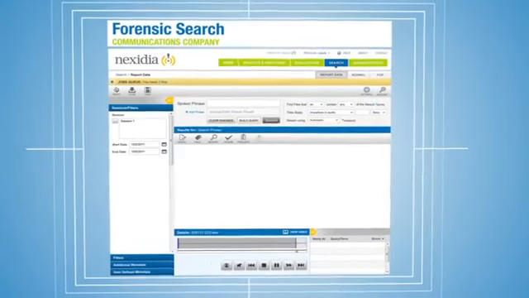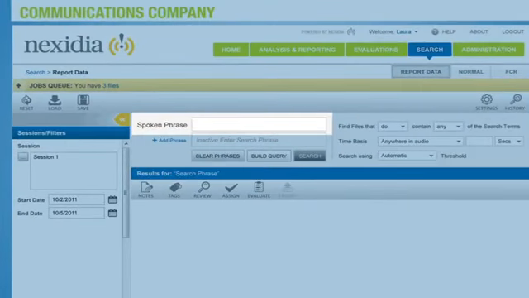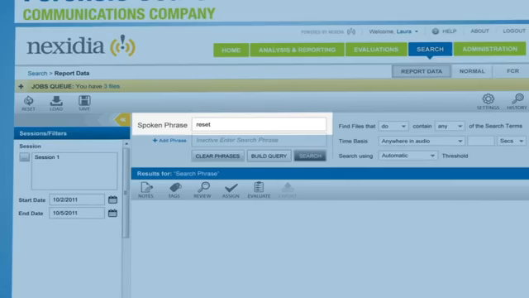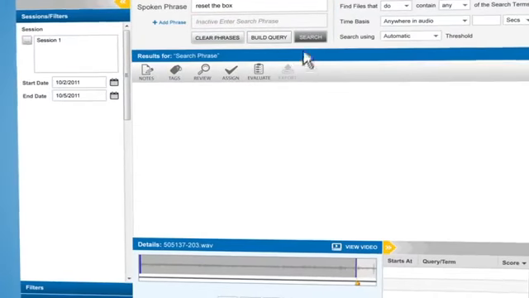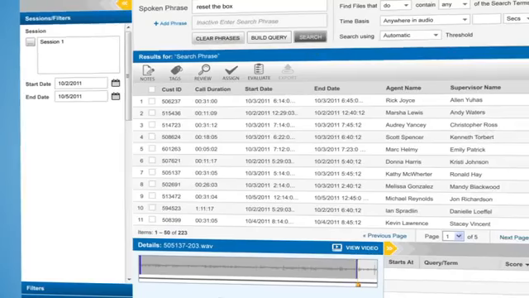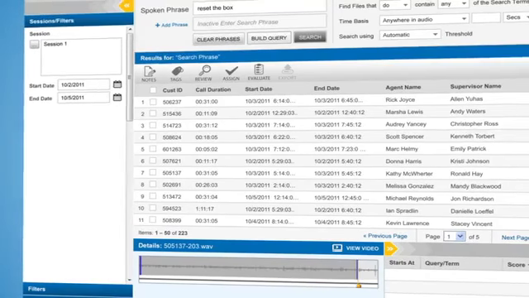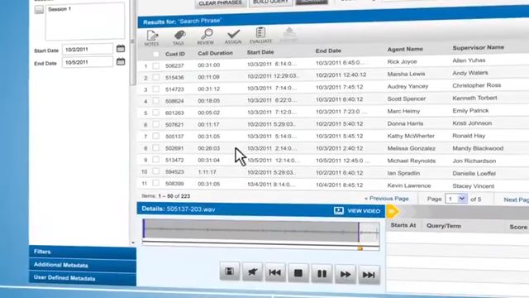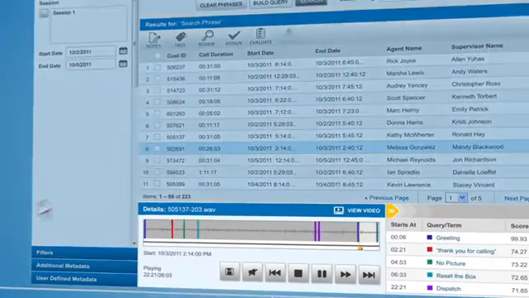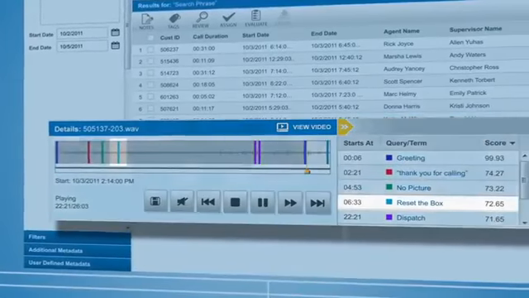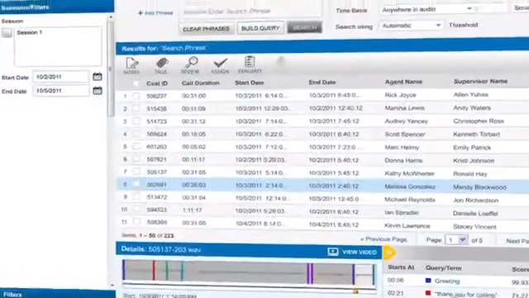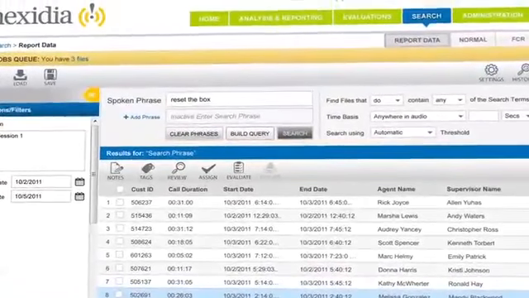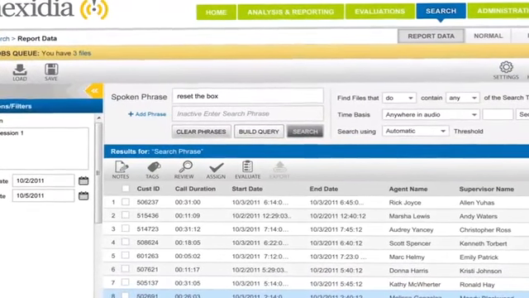We want to know how often our call center agents are using a specific troubleshooting technique, resetting the box, when customers call in after receiving an error message. Nexidia searches all of the past recordings and returns the calls where reset the box is present. We can listen to the entire call or just the relevant part where the search hit occurs. And if we want to use this search for reporting or tracking purposes, all we do is save the search so we can use it again.